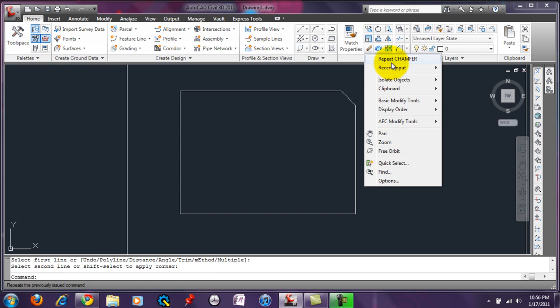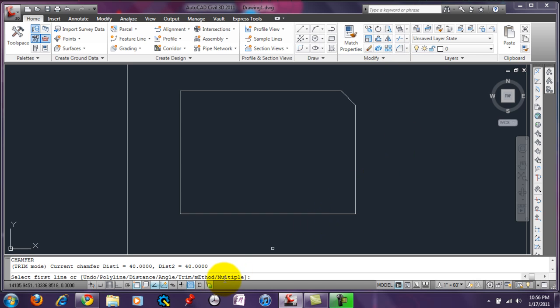So let's repeat chamfer, and again we want to do multiple edges, so we put M for multiple, and this first line, that's the second line, first line, second line, first line, second line.